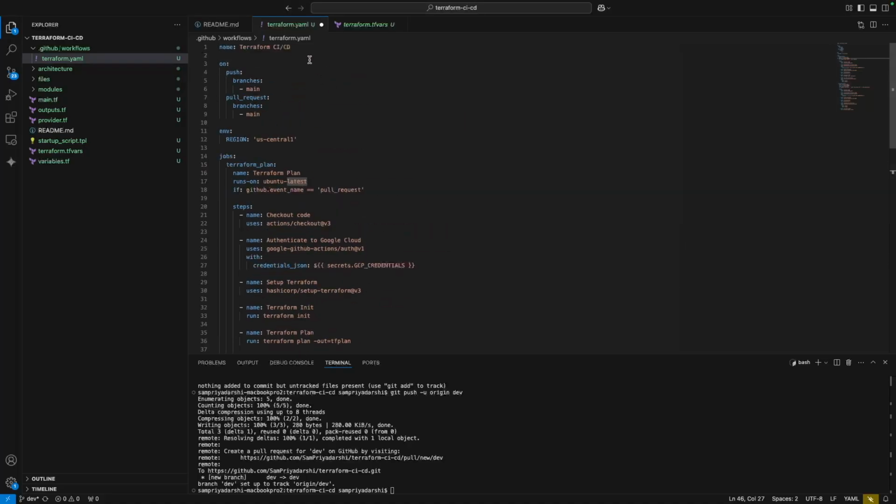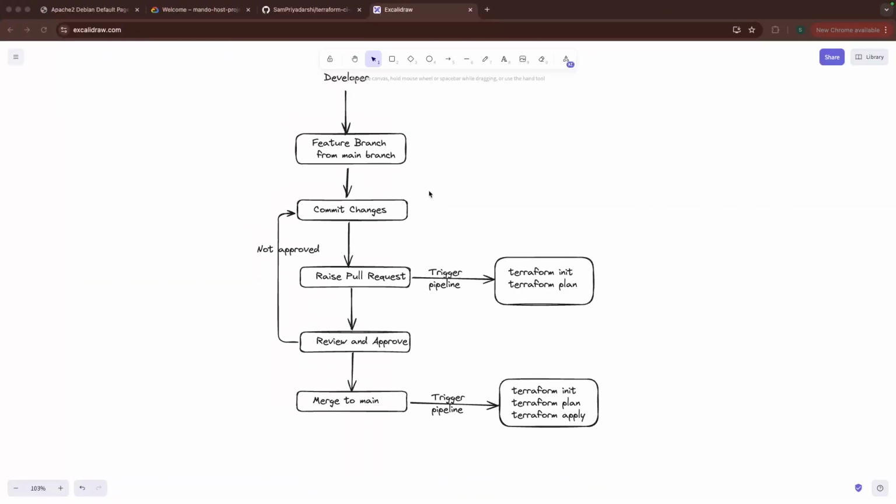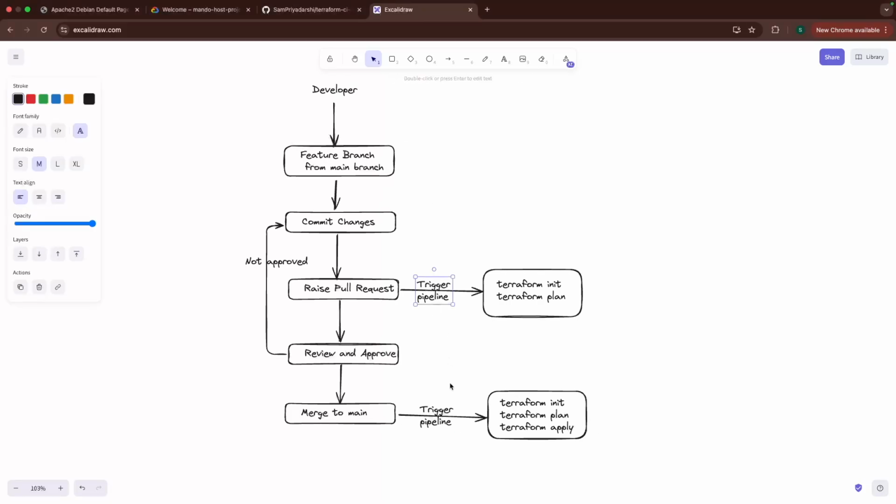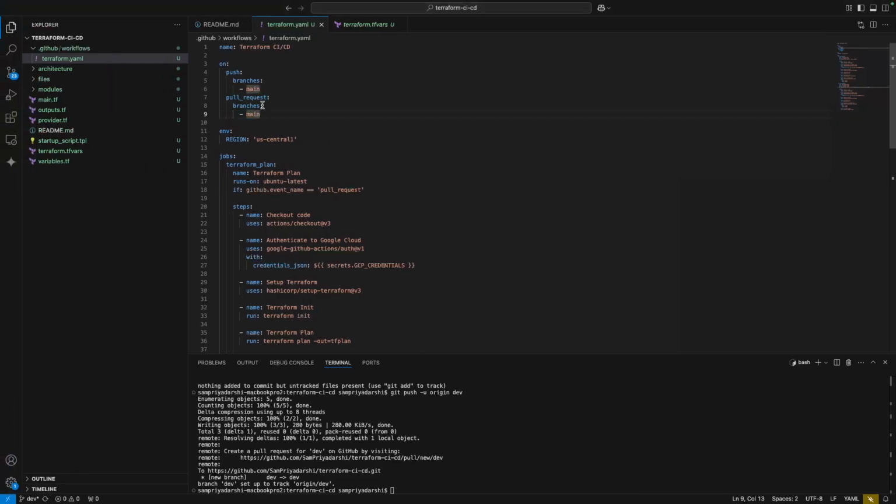So let me explain this code to you. Basically what we are doing here is telling the pipeline to run whenever there's a push to the main branch and whenever there's a pull request to the main branch, right? So if you look at the diagram that we created, there are two triggers, one on raising a pull request to main, and another on merging the pull request to main, right? So that's what we are setting here using the on directive.